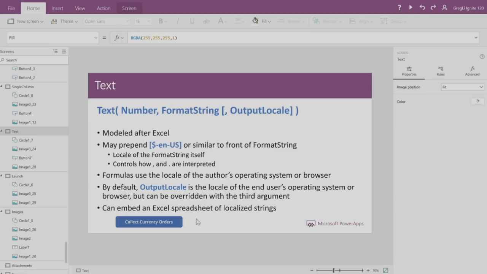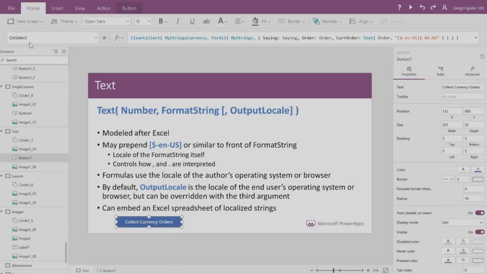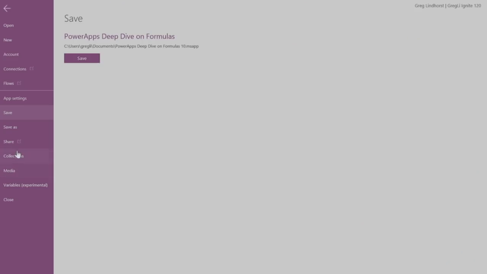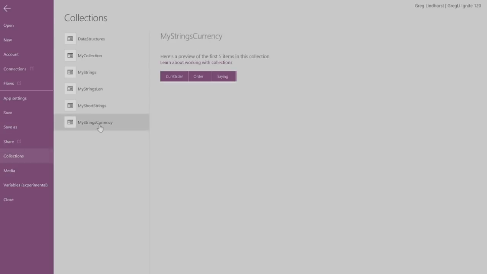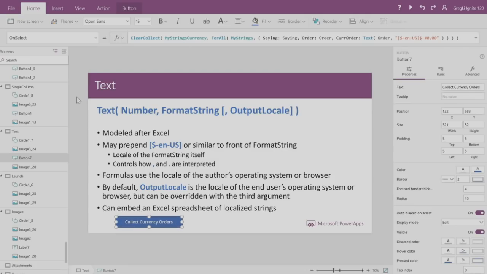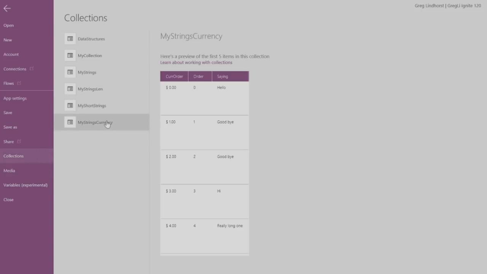A couple other things. The Text function is very much like Excel's in that it's used for formatting. So it's used for putting currency symbols and number formatting for currencies as appropriate. If I press this button, I didn't press it. Thank you. Here are my strings that have been formatted. So the numbers have dollar signs in front of them and 0.00 on the end of them, and it did the appropriate thing. That's all being driven by a Text function.